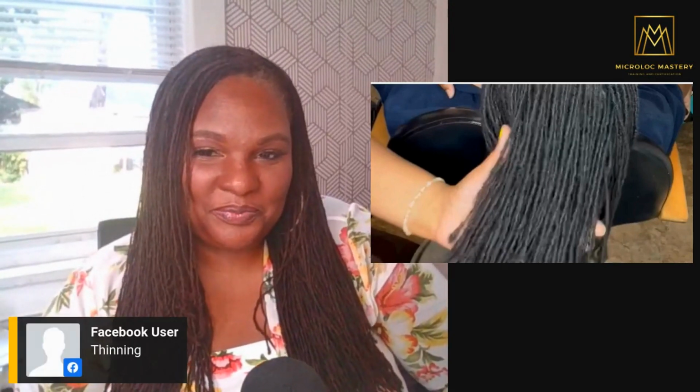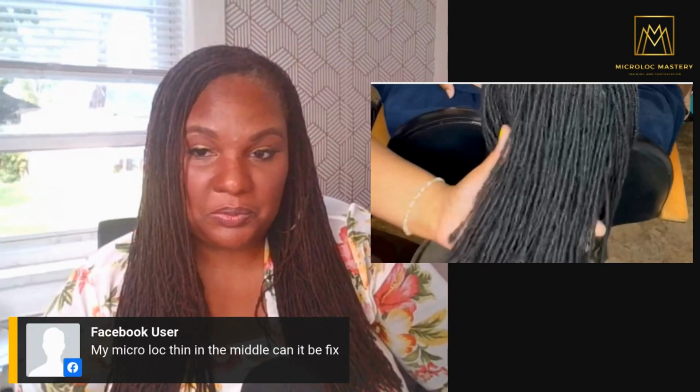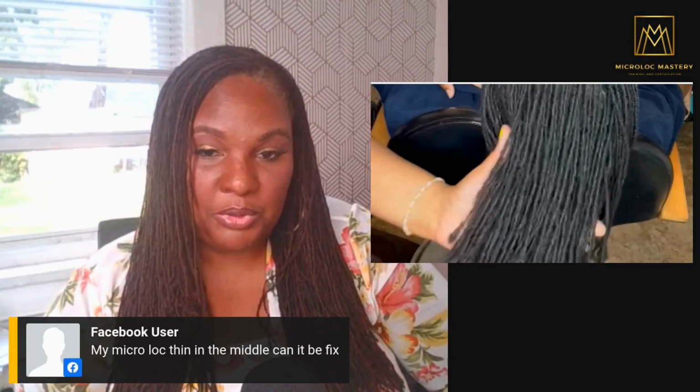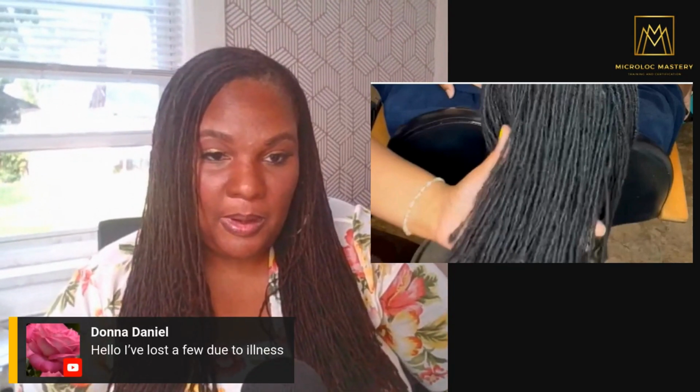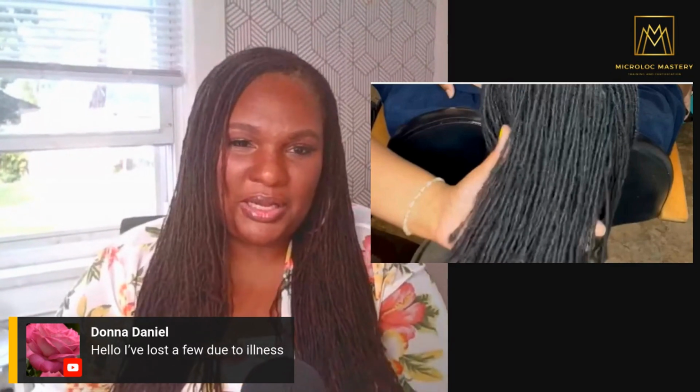Thinning is one. If you can tell me which one creates the most holes, my Microloc thin in the middle, yeah, it can be fixed. I have lost a few due to illness. Sorry about that. Yeah, it's very common. I as well.